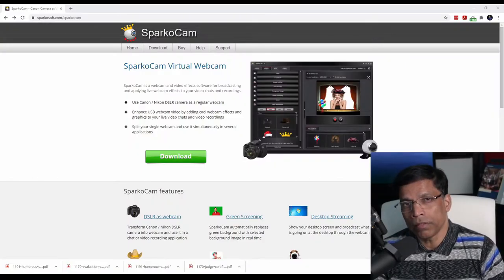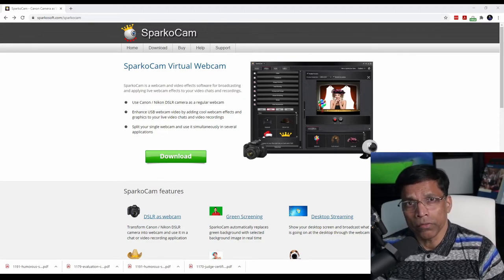The third method is to use a software called SparkoCam. It is available for both Nikon and Canon. This method provides the most flexibility, but it is not free. You can use the free version, and it works exactly as the paid version, except a watermark is placed on top of your video, which could be distracting to the audience.